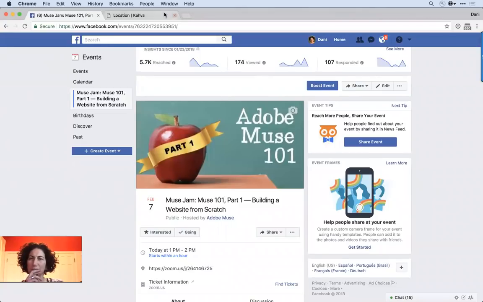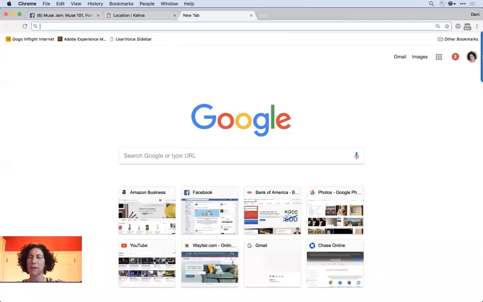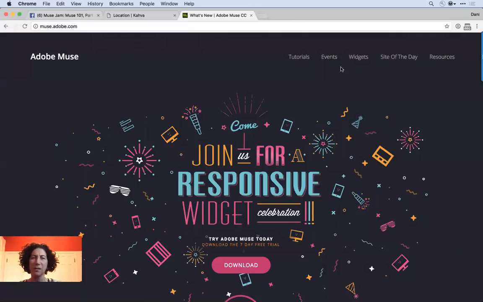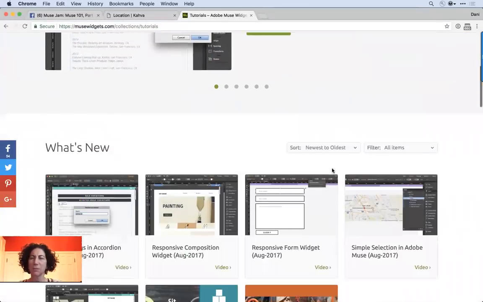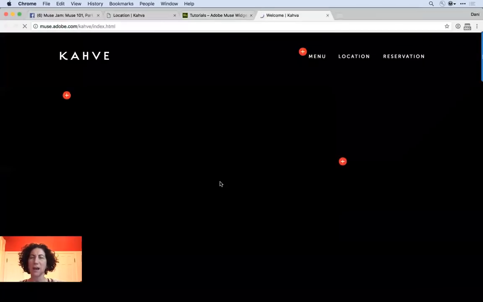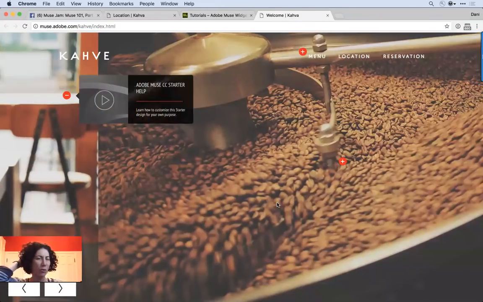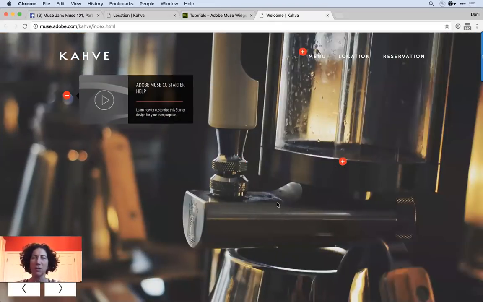All right, well, in this basic design, let's take another approach. I'm going to go to that preview area that we just saw. So if I go to muse.adobe.com, it's another doorway to get to that place. And I'll go to the tutorials section. I'm going to scroll on down to that starter design area and click on the Kava site. All right, this is already loaded in the browser. I think my local machine is struggling a bit using something known as localhost to preview the pages.